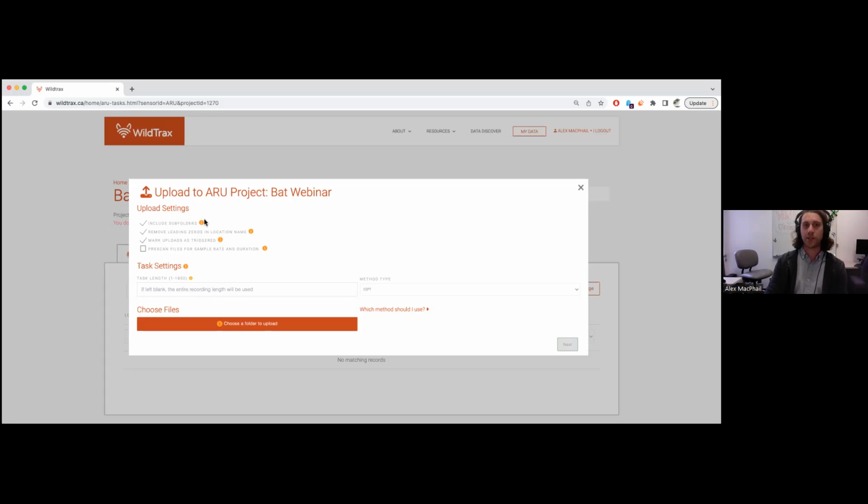There's a few other options here that you can use as well, such as removing leading zeros in your location names. And if you want to pre-scan the files for your sample rate and duration, you can do that as well. However, keep in mind that checking this pre-scan box will slow down your uploads a little bit because it's looking for the sample rate and duration of all the recordings as well.